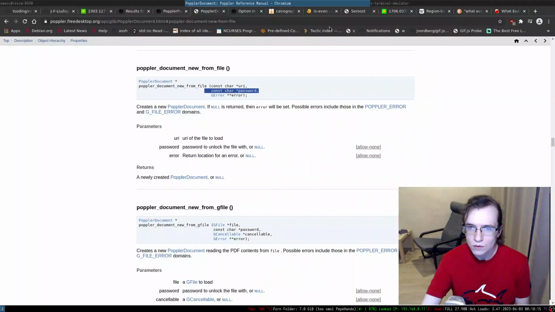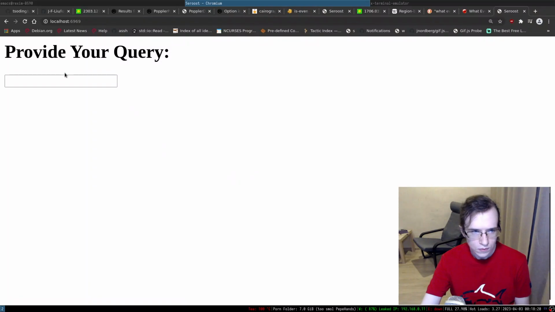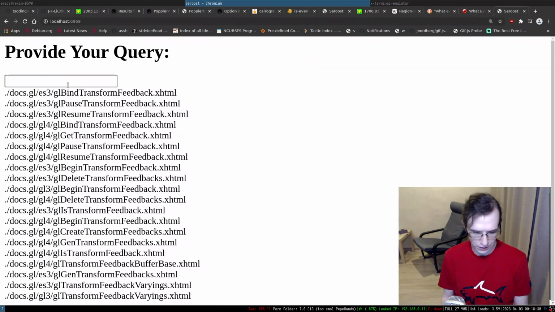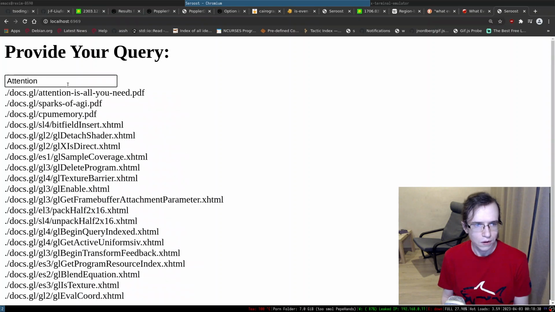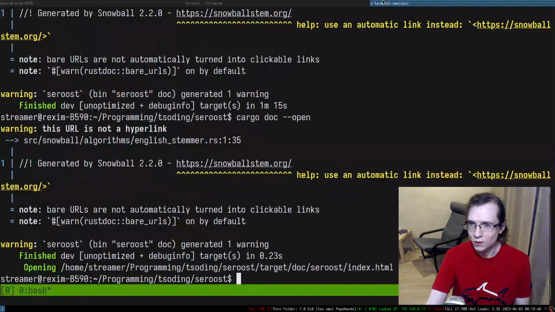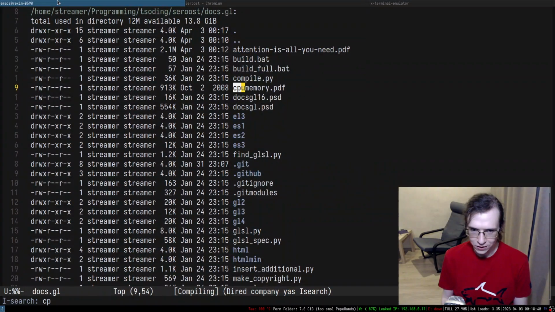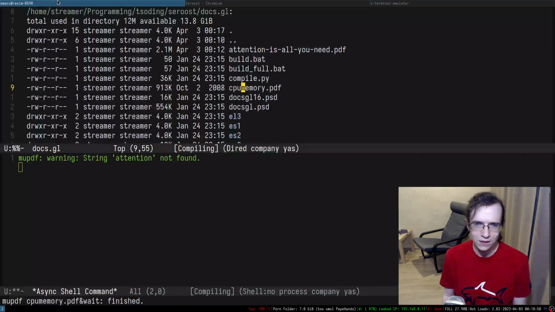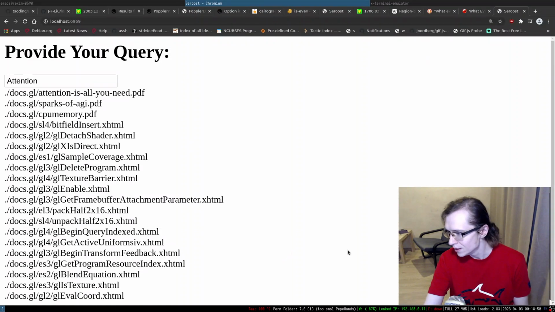Okay, so it finished this entire thing. Alright, so if I put RAM in here, yeah, it's CPU memory. GPT, sparks of AGI, transformer. It's not gonna find anything. Attention. What's funny is that it also contains attention. CPU memory. I wonder what exactly about the attention is in there. New PDF. Attention. Does it contain? No, it doesn't really contain that. So I don't know why it actually brought it up, but it brought it up anyway.